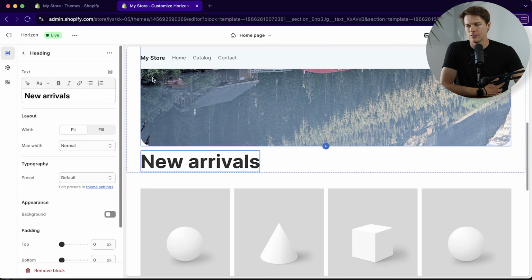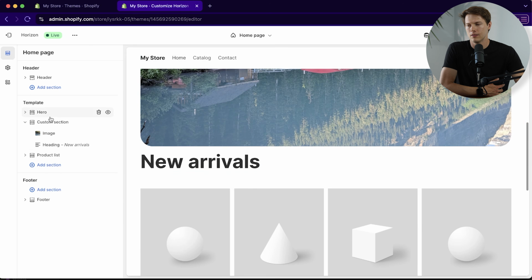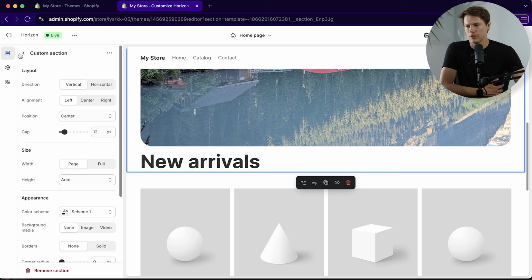Now we can actually edit this entire section. So let's click on back. Let's click on custom section, which, by the way, let's rename this. Click on the three dots and let's rename this to welcome section. That way it makes the tree make more sense in the future when you have names for everything.